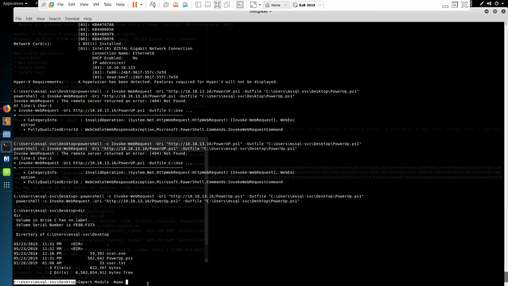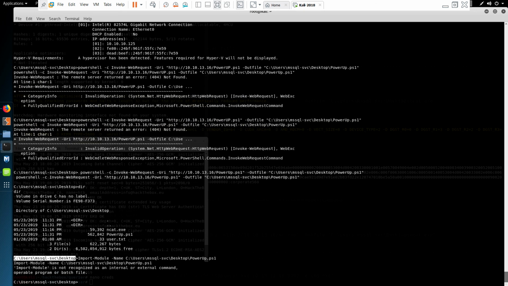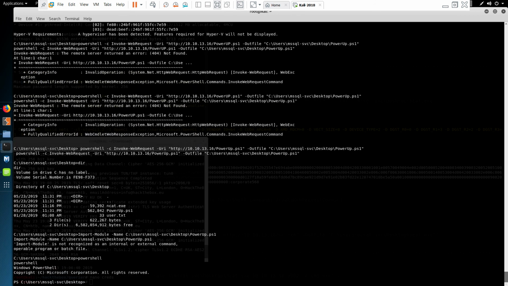It's in here. Paste, and we do the file name, powerup.ps1. Import module. So saying, right, okay, so we could first of all do PowerShell. So after we do PowerShell, it drops us to PowerShell, and then we can then invoke the script. So in order to call the invoke module, you have to be in the PowerShell shell.